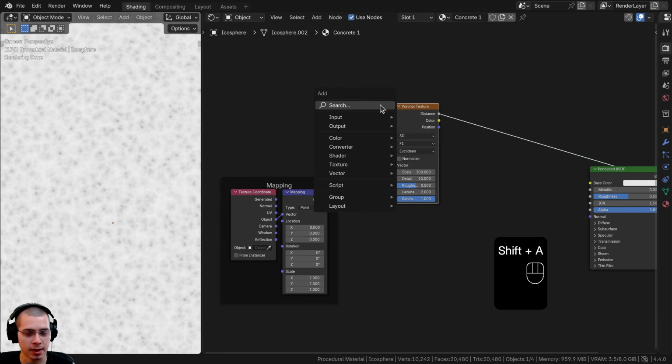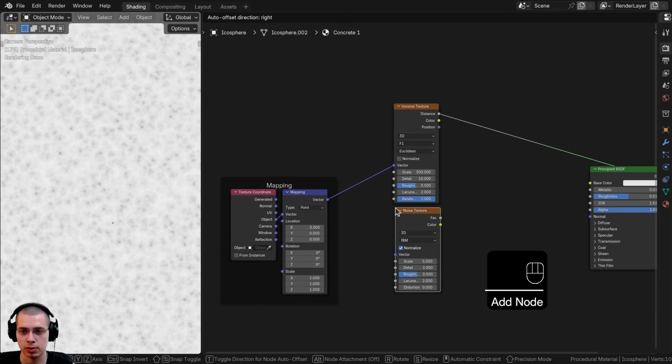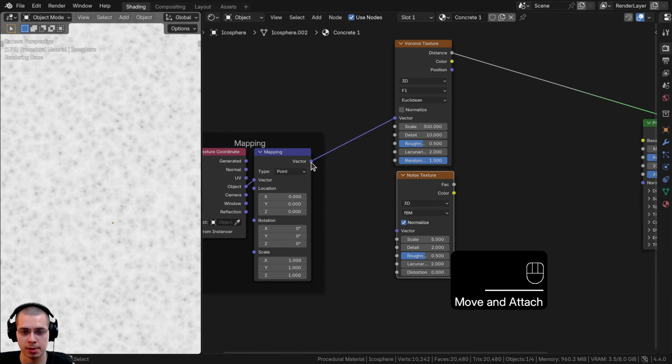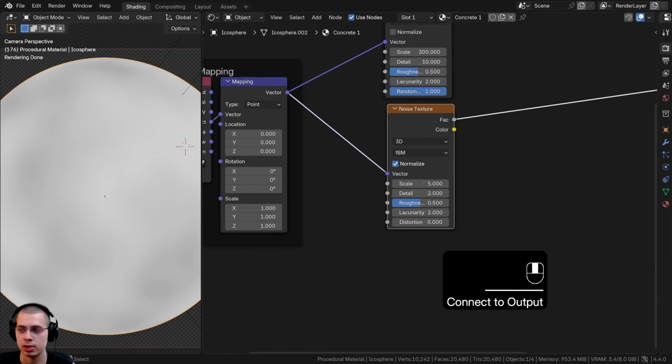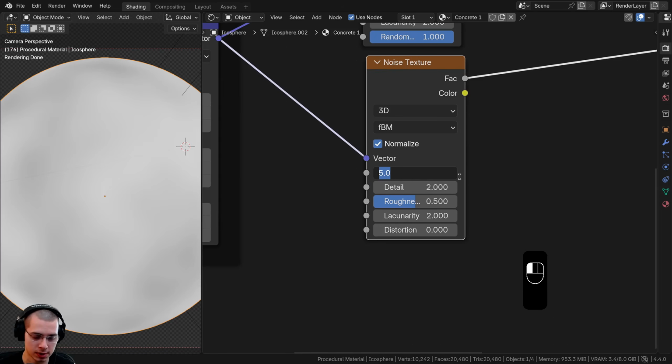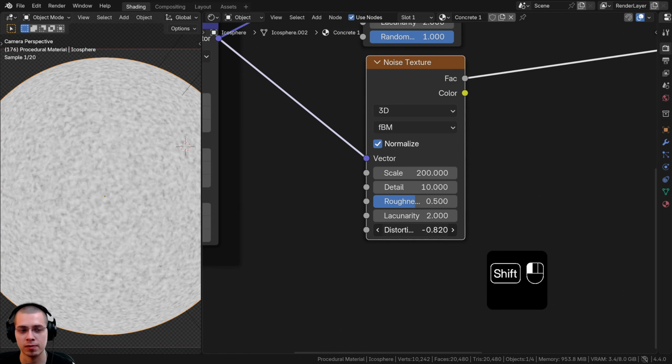Now I want to mix this together with a noise texture, so let's search for a noise texture, and we can drop it here underneath the Voronoi, and then let's plug the same mapping vector into the vector of the noise texture. We can Control-Shift select the noise texture to preview it, and I can change the settings. I'm going to turn the scale to 200, and I'll turn the detail up to 10, and then on the distortion, I'll turn this to like a 0.1, just so it has a tiny little bit of distortion.